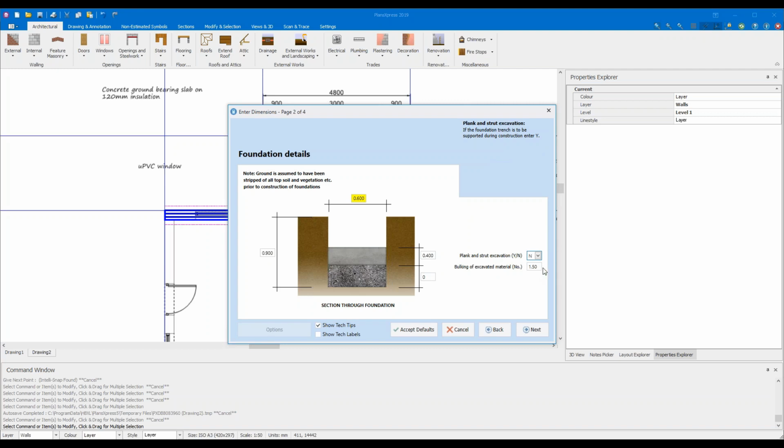And underneath that, we've got the bulking of the excavated material. This is the multiplying factor that soil bulks up by when it's removed from the ground and put into a skip. So typically soil increases in volume by about 50%, so I'm told. This figure goes towards calculating how many skips are required. So leave that set at 1.5 unless you've got any particular reason for changing it.